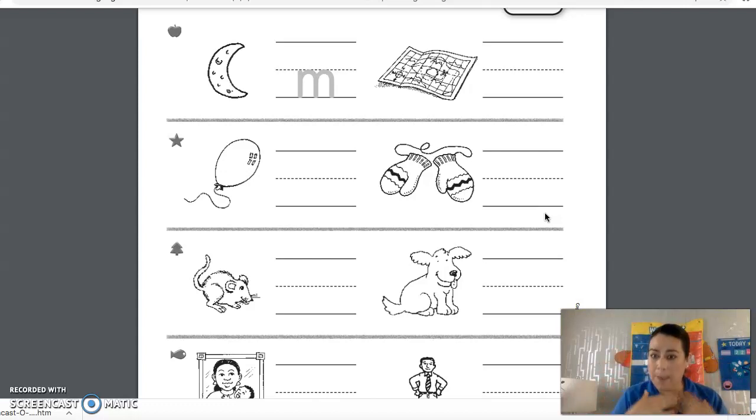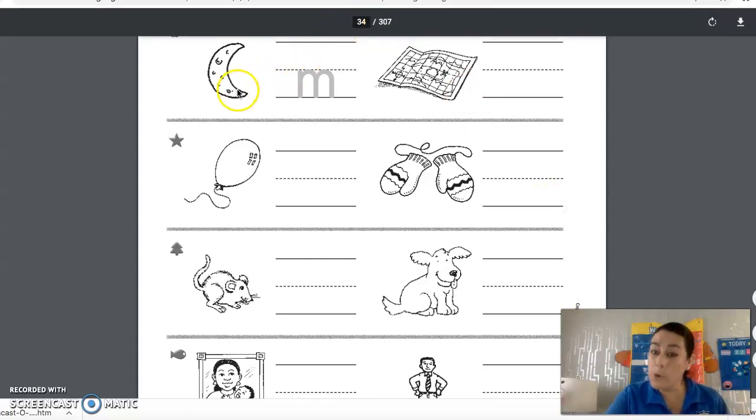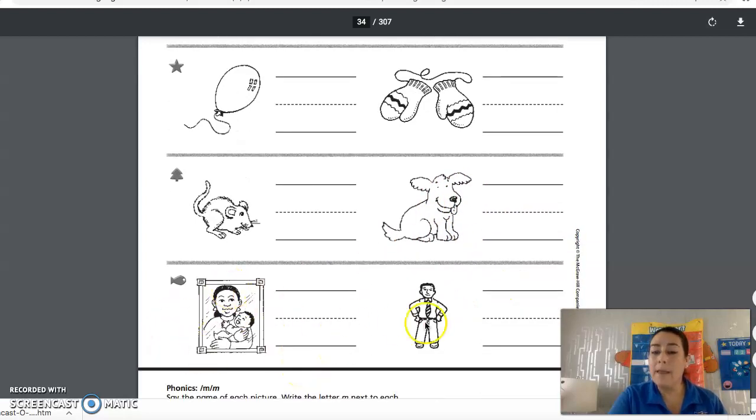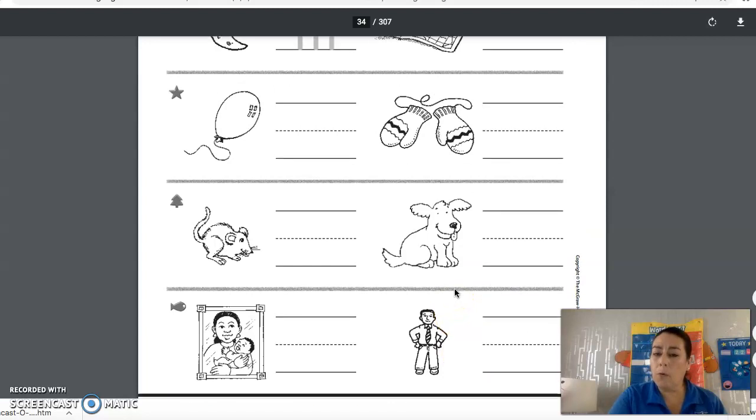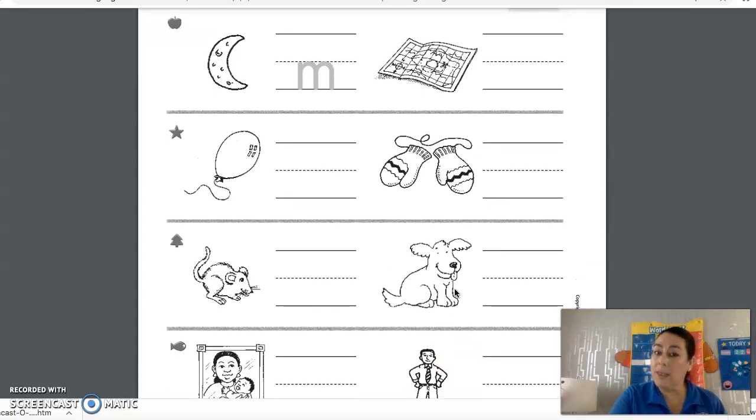Okay, repeat after me. Moon, map, balloon, mittens, mouse, dog, mom, man. So this is what you have to do in this page.